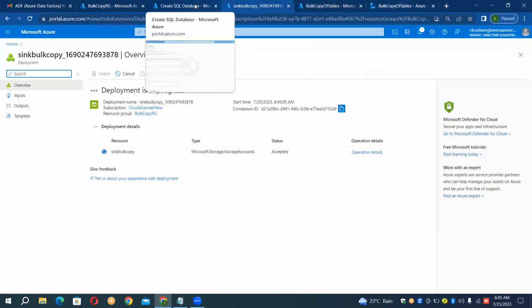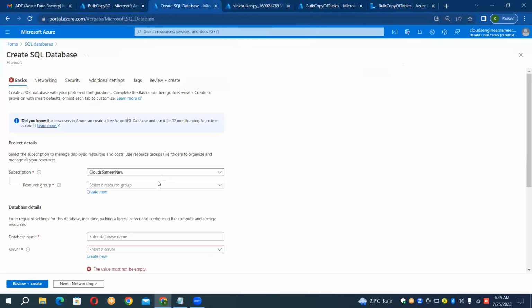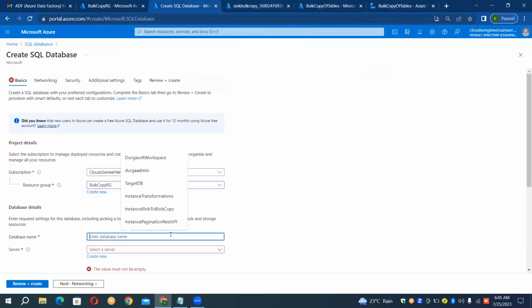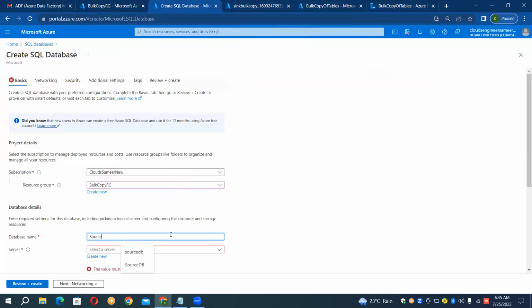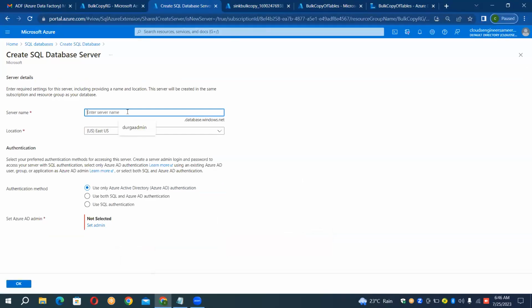So let's come back to the Azure SQL database. So just select the resource group, you have it, and now give the database name. So I'm giving the database name as source db. This database is always required to be hosted on a server. So I'm creating a server. Click on the server and now give the name of the server here. So I'm giving the name of the server as Durga Soft server.